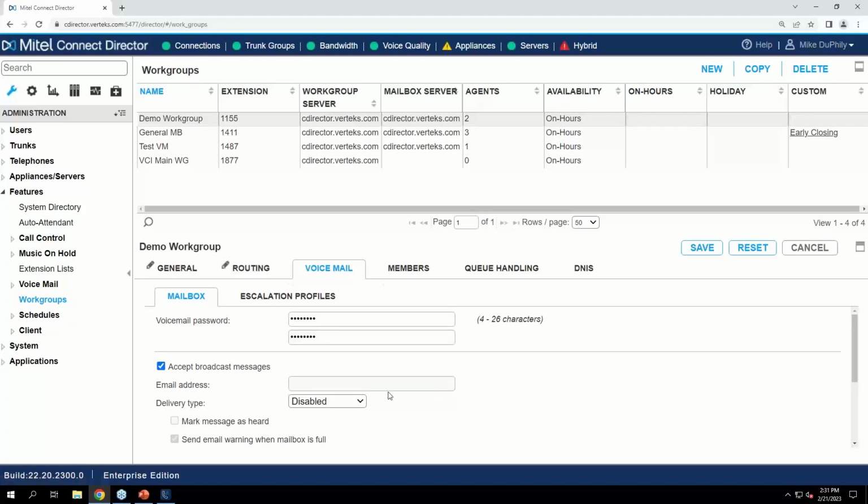Additional options for voicemail, like you would see with a user account here. We do support all of the same functionality for a workgroup voicemail box that you would see with a user voicemail box.